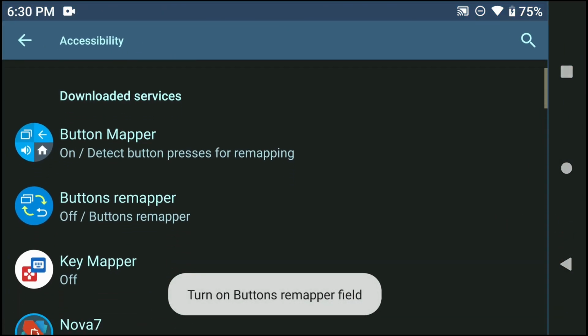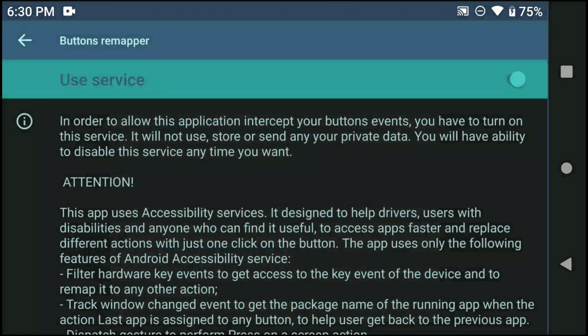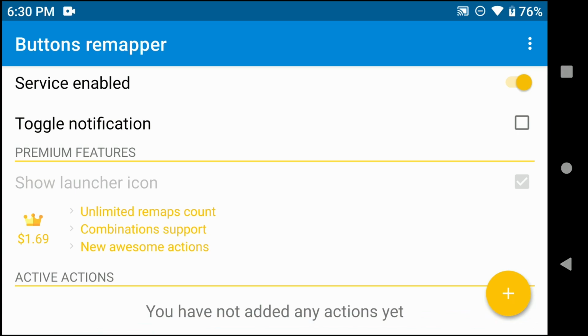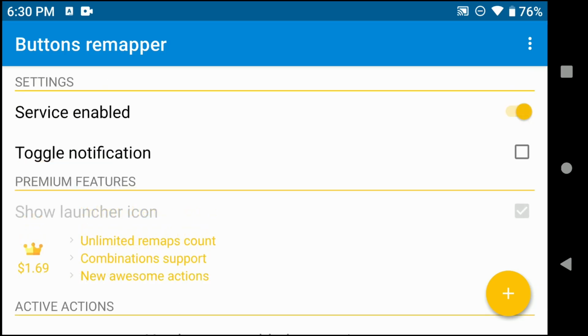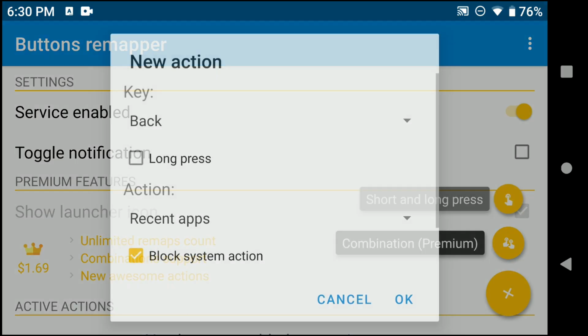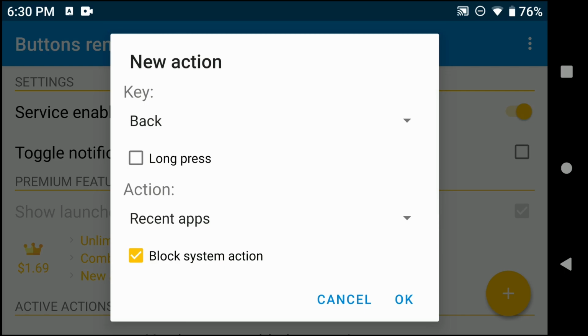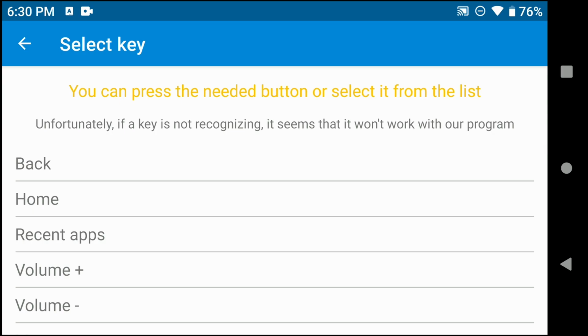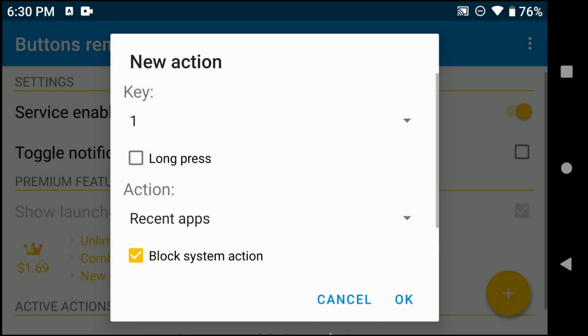and when you load into it, it wants you to turn on the accessibilities for it. It should automatically load you into your menu. Now we're going to add an action. Short press. Pick the key, go down to other, press the key you want. So whichever key you want it to recognize. You can pick, I'm using the number pads 1, 2, 3, 4, 5, 6, 7, 8, 9 on the controller.